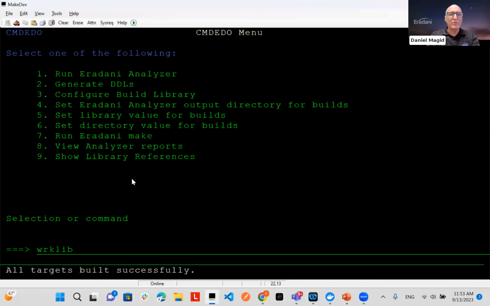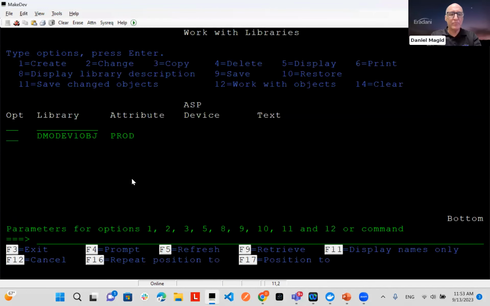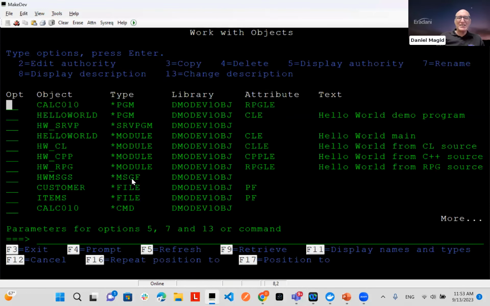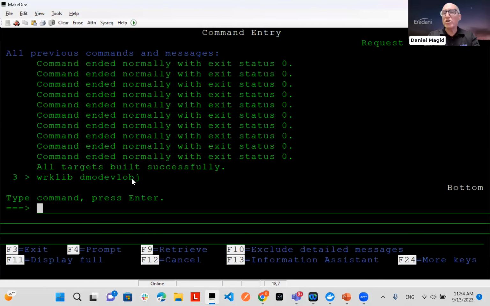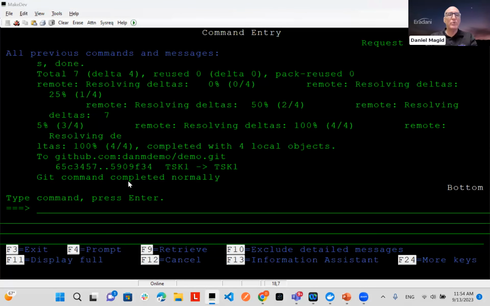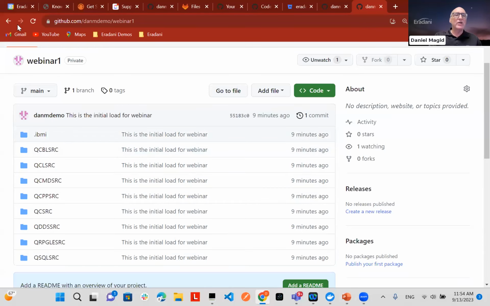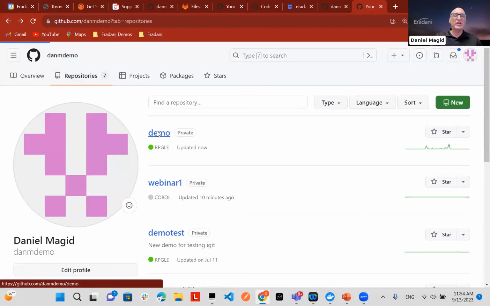So now if I go back in to work with that DEMODEV1OBJ library, I can see it's not empty anymore. It now has the objects in it. So I can say, okay, I'm happy with that, did everything I wanted it to do. Now I want to actually push the code up to the Git repository. So now I can do a Git push to say, move this stuff up to the Git repository. So I did the Git push. So now if I come back over here to my environment, and I was working on my demo repository. So let's go over here to my demo repository.